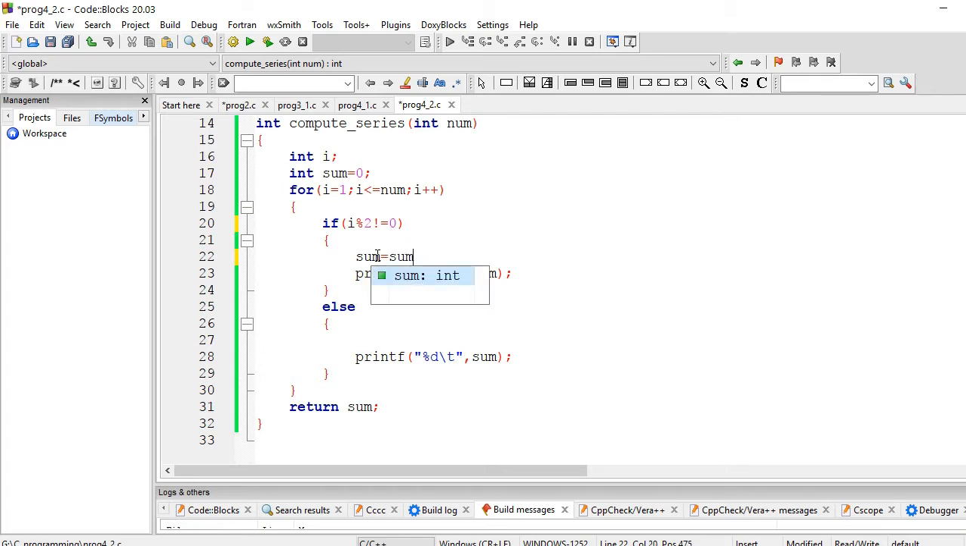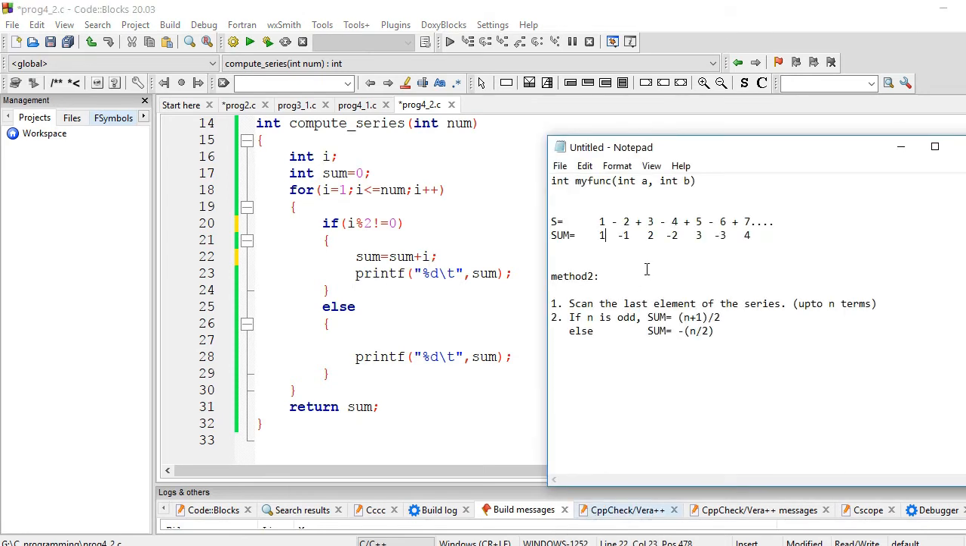Sum will be sum plus I, because this is an odd number, not negative. So this is an odd number, so this is positive, so sum will be sum plus I. So when 1 entered in the loop, there will be a check here: if I % 2 not equal to 0, so this will be true.